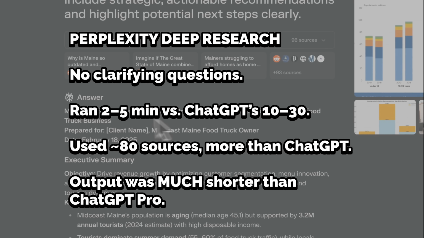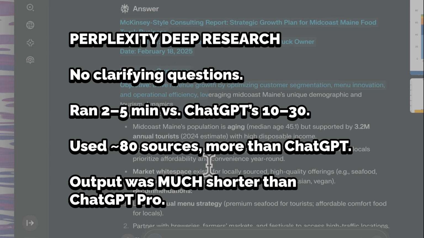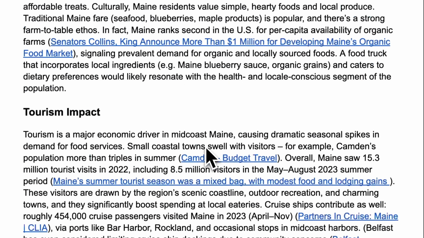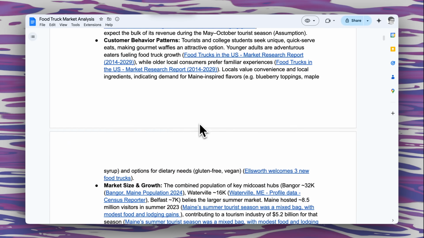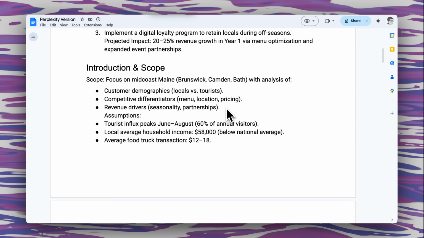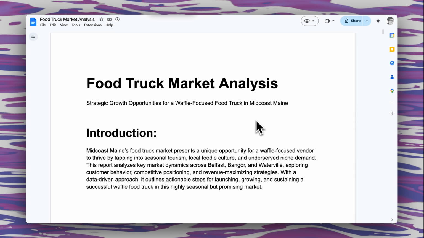But in the end, what it created was much shorter than the ChatGPT Pro version. You can see here, this ChatGPT Pro version is like 23 pages. This Perplexity version was only 6 pages. So it's a night and day difference. And while the Perplexity tool is cool and it is an advancement over some of the things you were previously able to access in Perplexity, the depth and sophistication of the OpenAI version is really what would allow you to create a business around this tool.